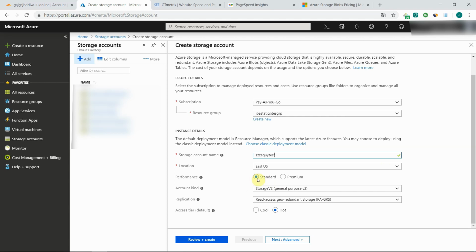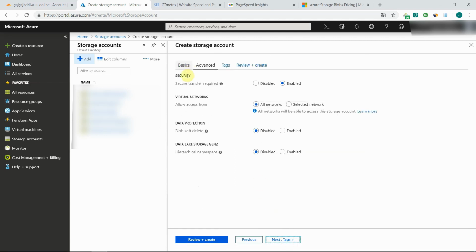So we're going to be using standard storage, V2. Actually, we don't need the geo-redundant. We can just select locally redundant storage because everything is going to be served from the CDN, from Cloudflare. So we can just go to the next step.